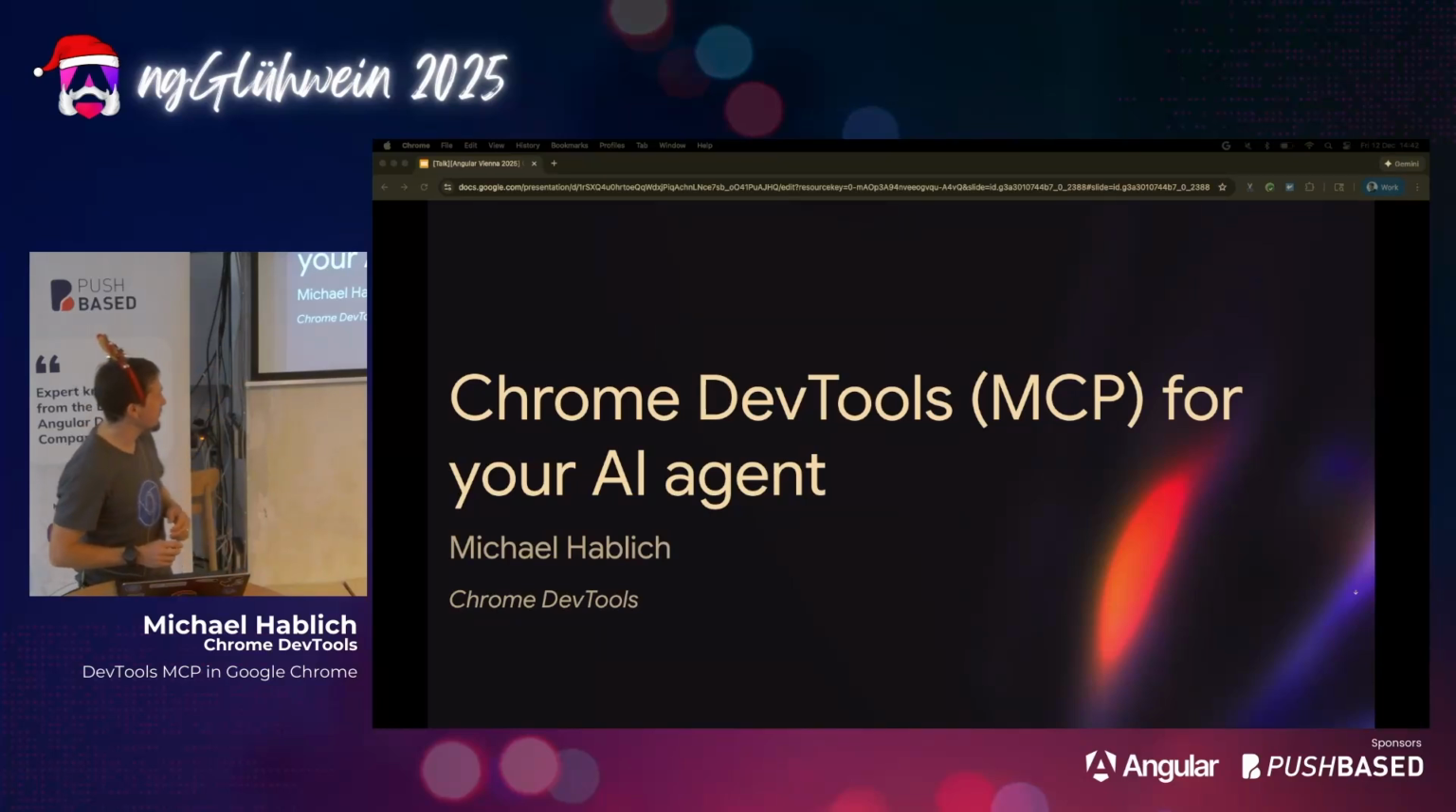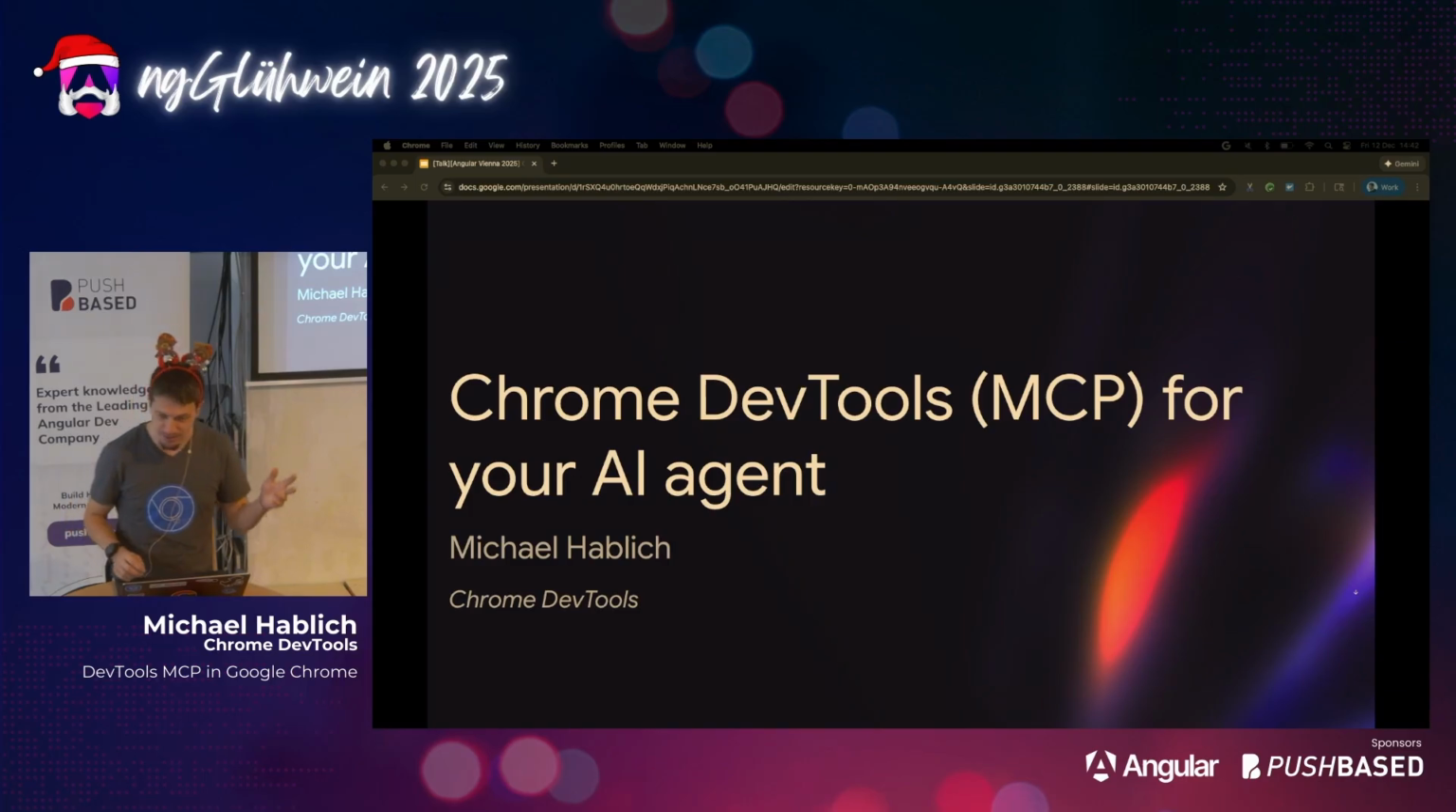Today I'm going to talk about the Chrome DevTools MCP server and what it can do for your AI agent.